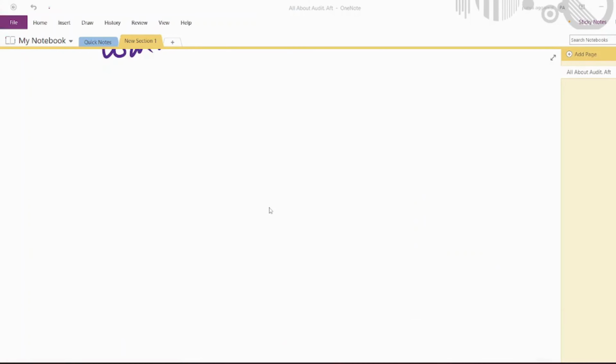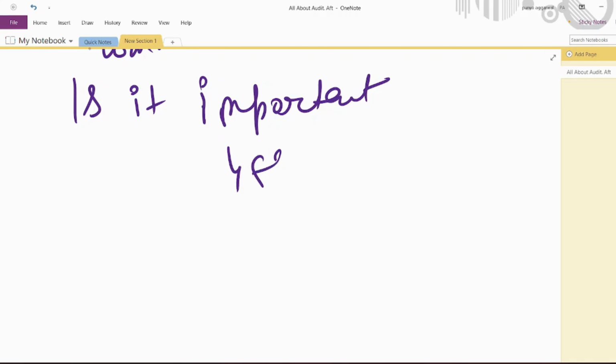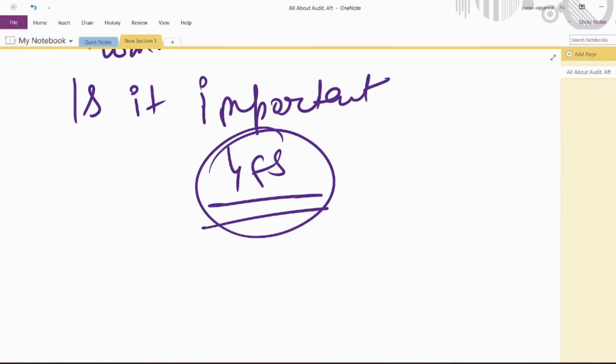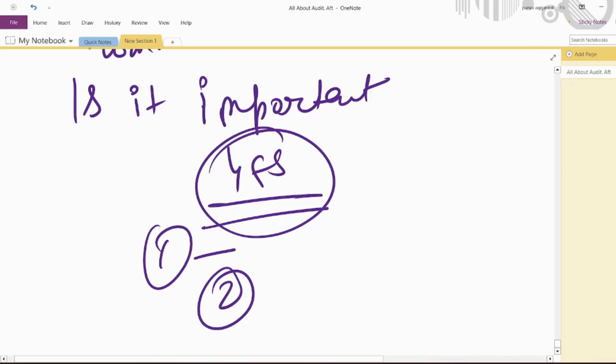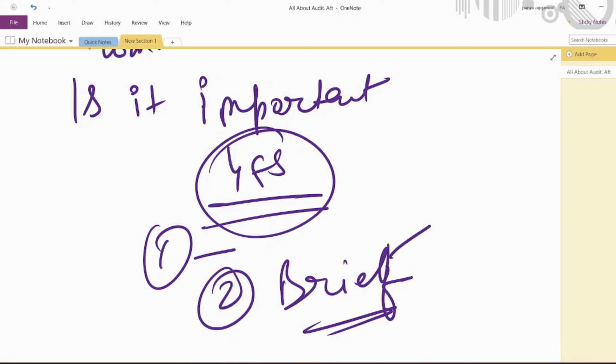So if you ask me, is it important? I would say 100% yes, absolutely yes, it is important. Why? Because firstly, it has been created by the same set of examiners who create your final paper as well. That's the first thing. Second thing is that it will give you a brief of what level of questions can be asked in the paper.